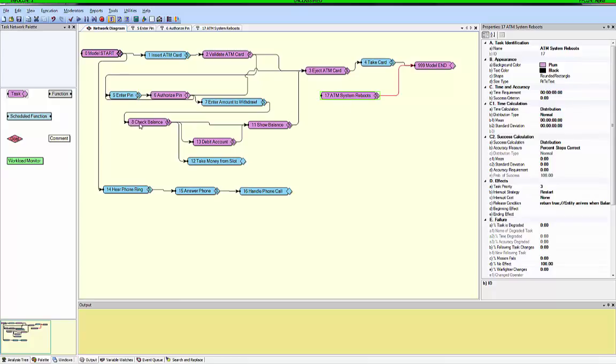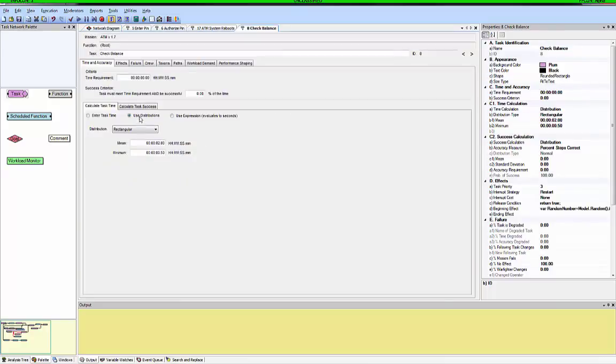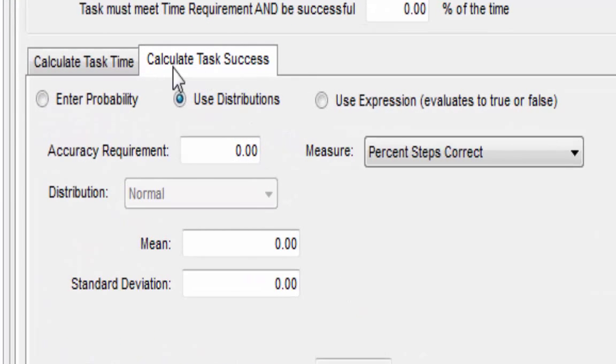So I'm going to go ahead and go into that check balance node, and I'm going to look at the Calculate Task Success tab, which is there next to the Calculate Task Time tab. So note that there are 3 different ways that we can set the task success.